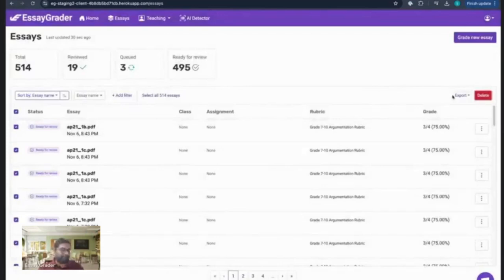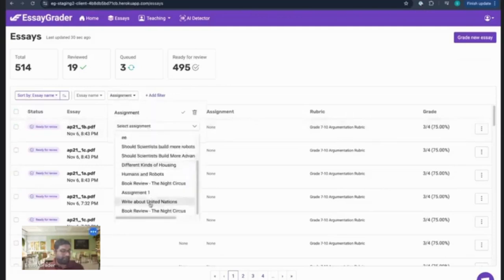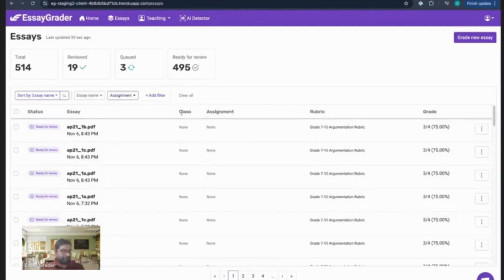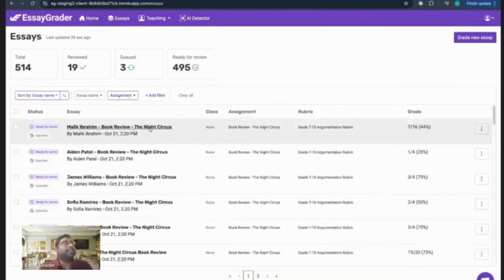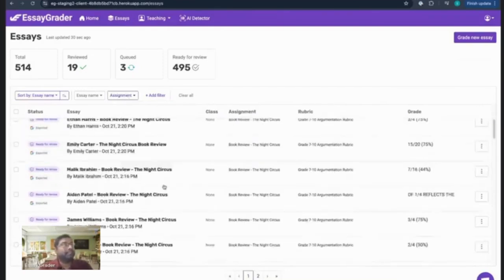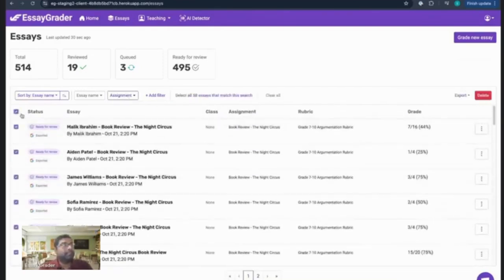And you can also export essays in bulk. So one thing Chan mentioned was exporting to Google Classroom, so I'll show you how to do that. Typically, a teacher might export one assignment at a time. So I'm going to choose an assignment here, the same one that Chan was demoing earlier, called a book review on the Night Circus. And I'm going to select all the assignments.